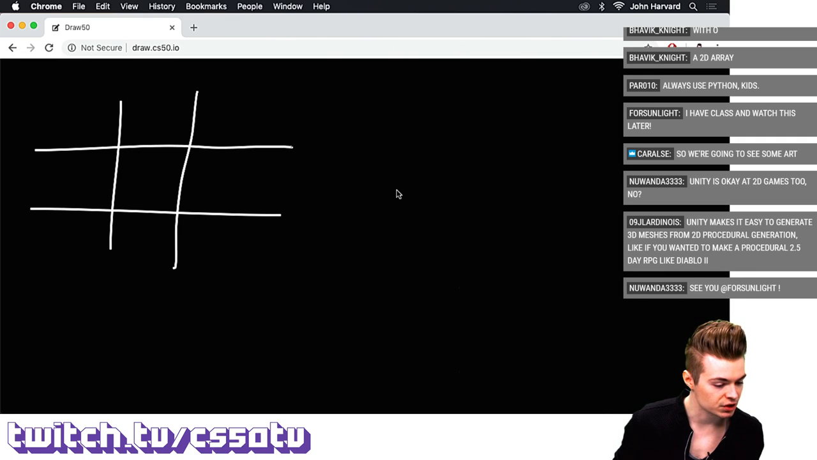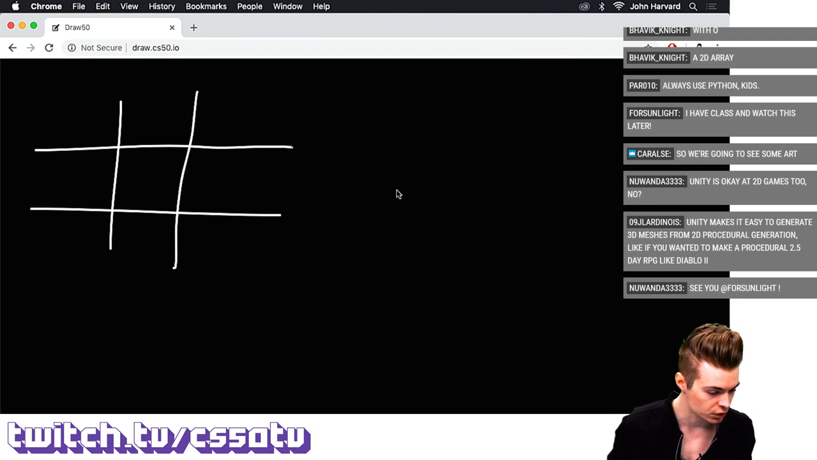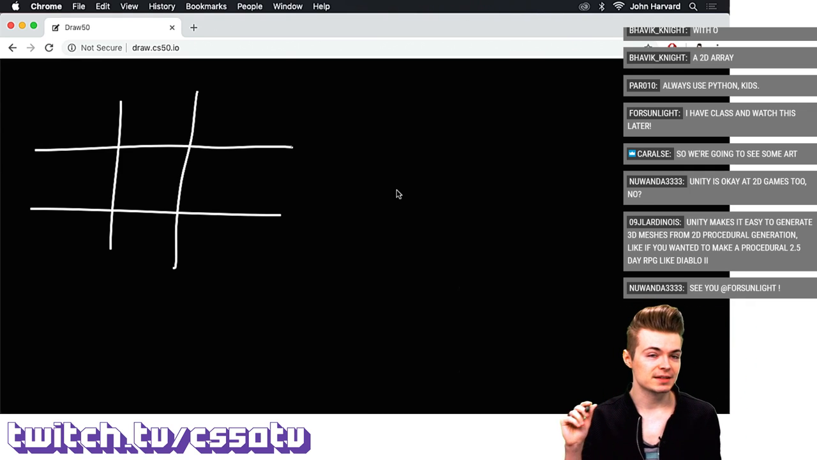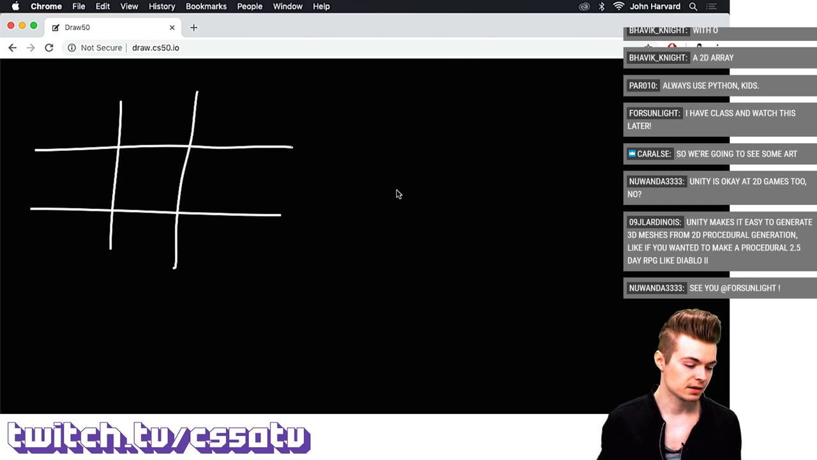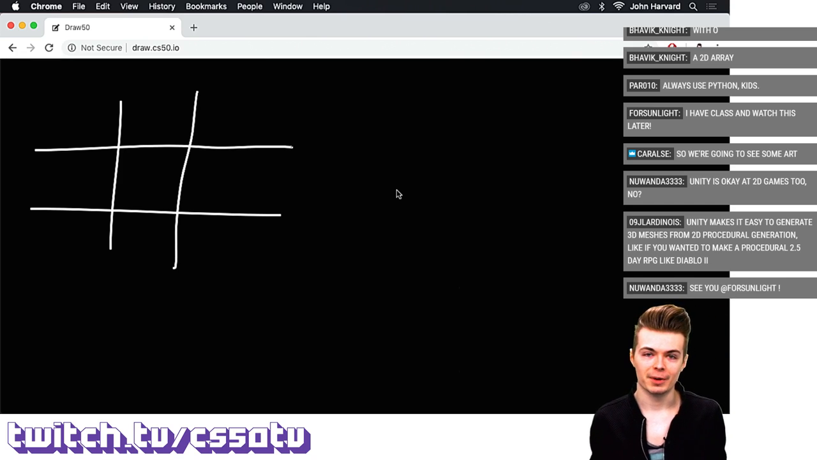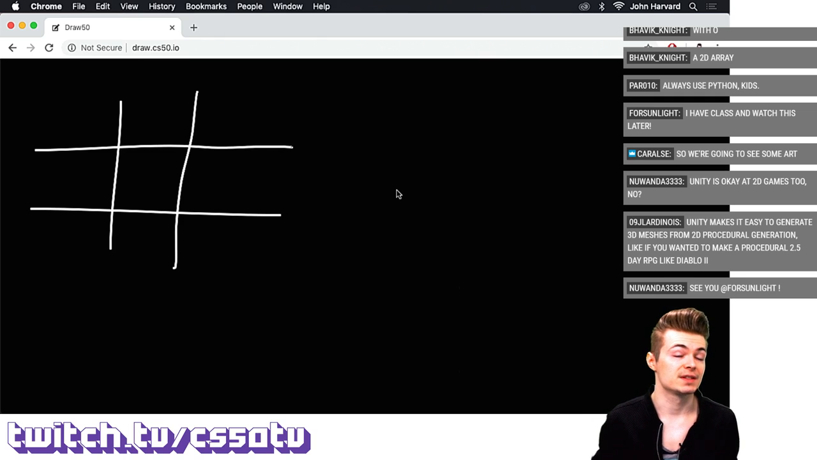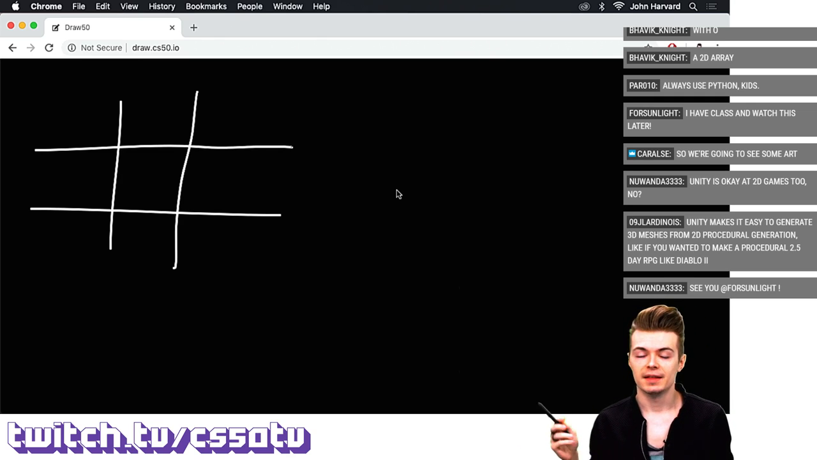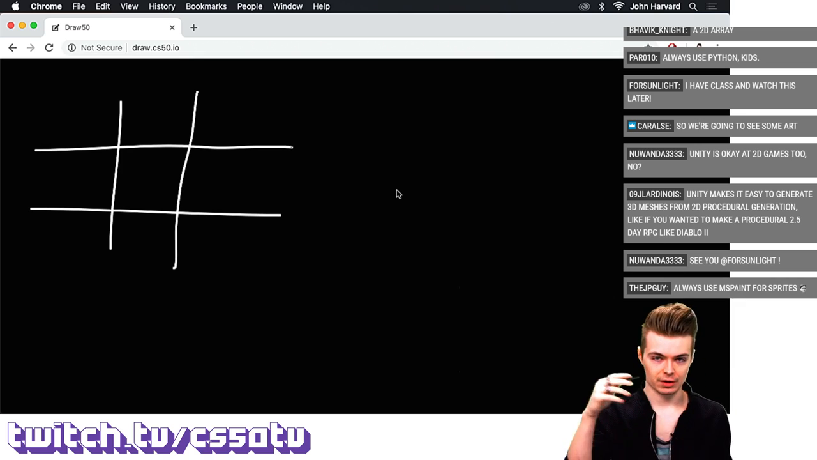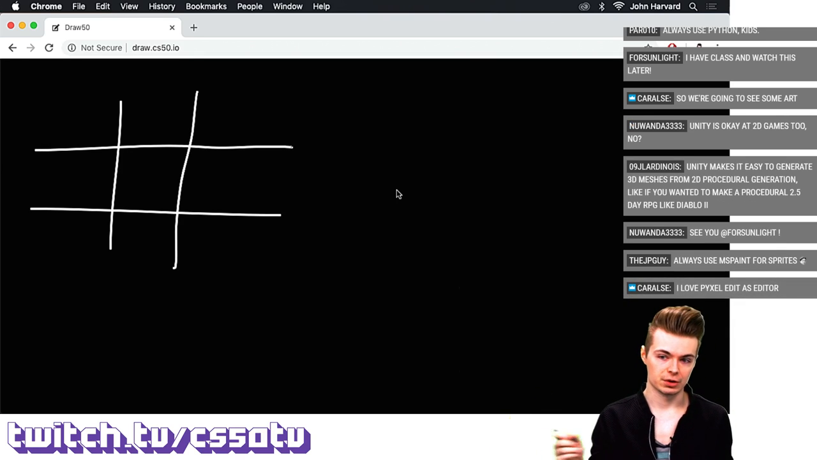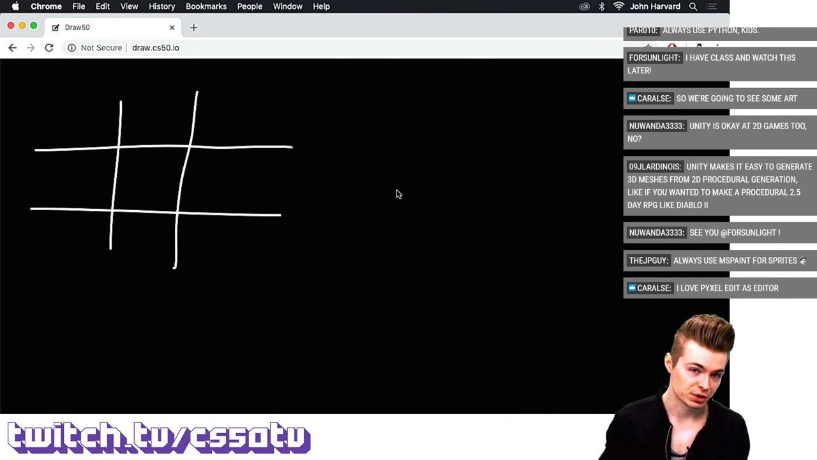Unity makes it easy to generate 3D meshes from 2D procedural generation, like if you wanted to make a procedural 2.5D RPG like Diablo 2. Yeah, I wouldn't necessarily say it's easy, but it is possible. Mesh generation is something you thankfully only have to really worry about a couple of times. If you're doing simple stuff like simple cubes, then it's not too bad. You essentially just generate the six faces of the cube, make sure you generate your vertices in the right order, and put the triangles in the right order.